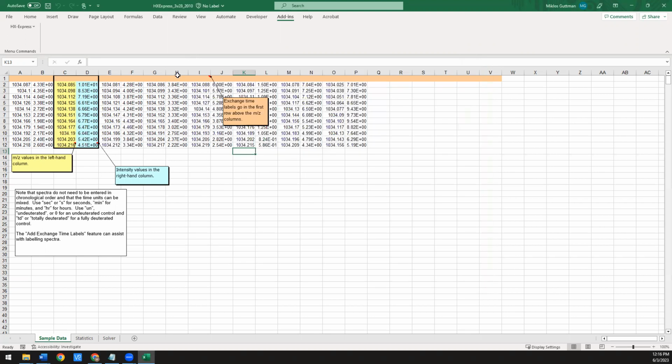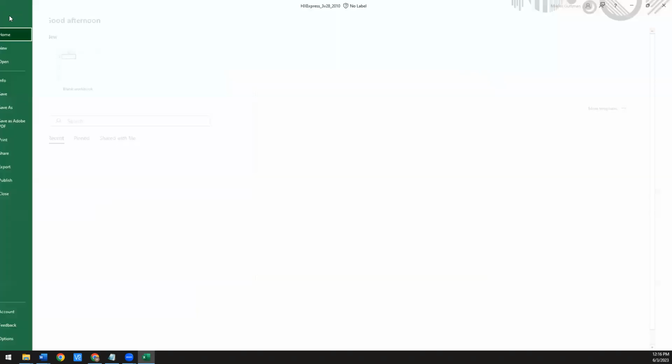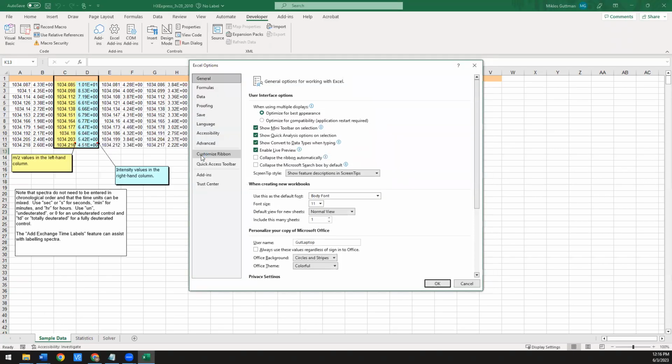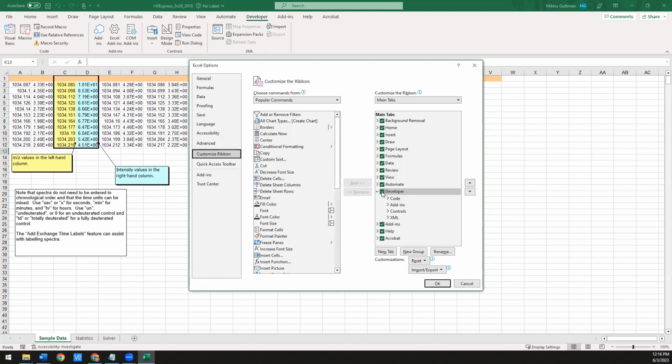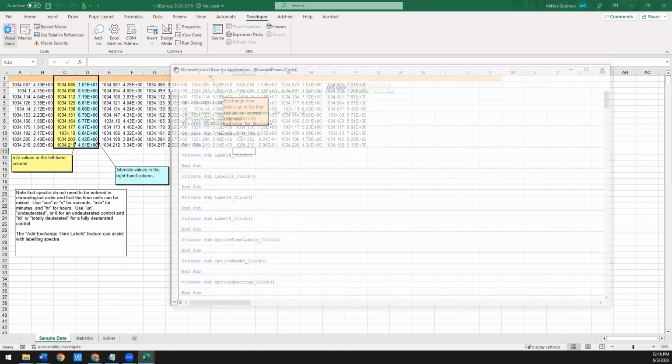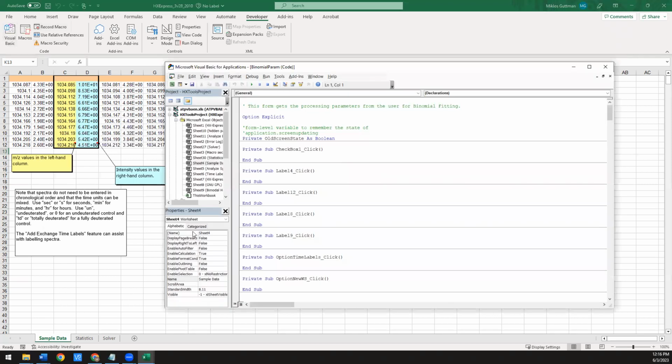Lastly, you may also have to go to the developer tab and enter Visual Basic. If you don't see a developer ribbon tab here, then again, you can go to File, Options, Customize Ribbon, and make sure that you have this developer checked so you can actually see it. So if that's checked, you should have this option, which means you should be able to select Visual Basic. It pops up another window. This is how you can access all the code behind HXExpress if you ever want to look at that.